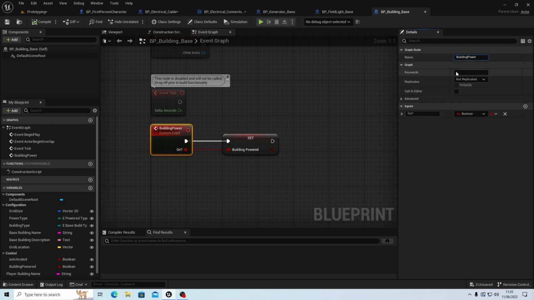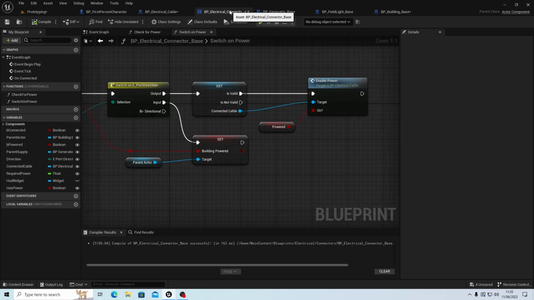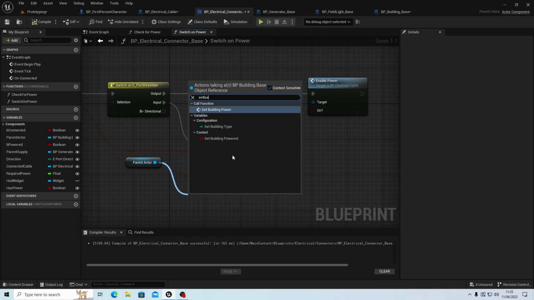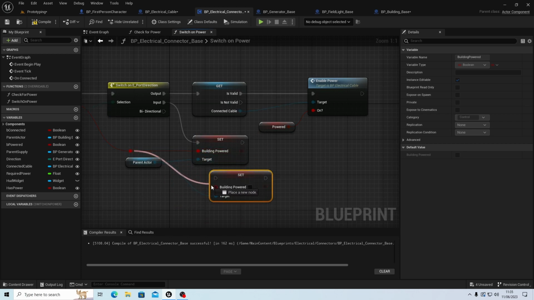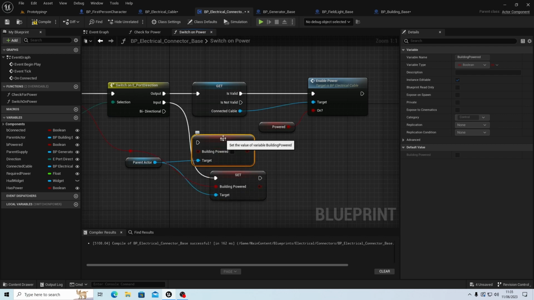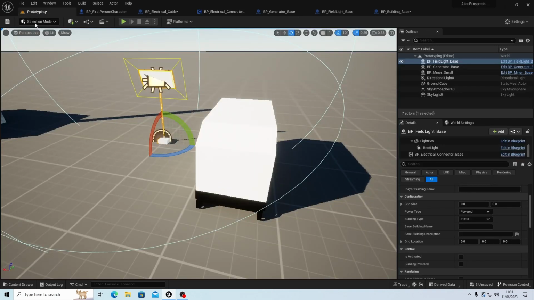Let's rename that. No. Yeah, set building power. Okay, and set building power. Compile that. So, come off here and say, no, I've got to come off the actor, haven't I? Set building powered. Yep, and we'll put that into there. Let's get rid of that one, put that in there. Okay, so that will now set whether the building's powered or not.